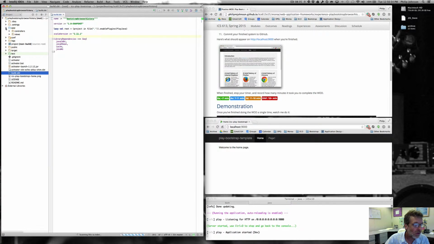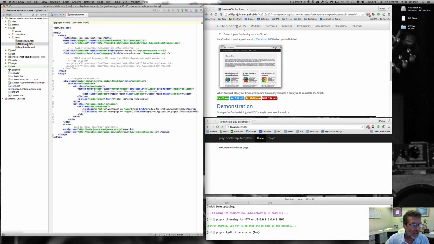And in order to do that, we'll open up App, and we'll open up Views, and we'll go into main.scala.html, which is where we see kind of the template, another use of the word template, but the template that's going to provide all pages with a common header and footer.